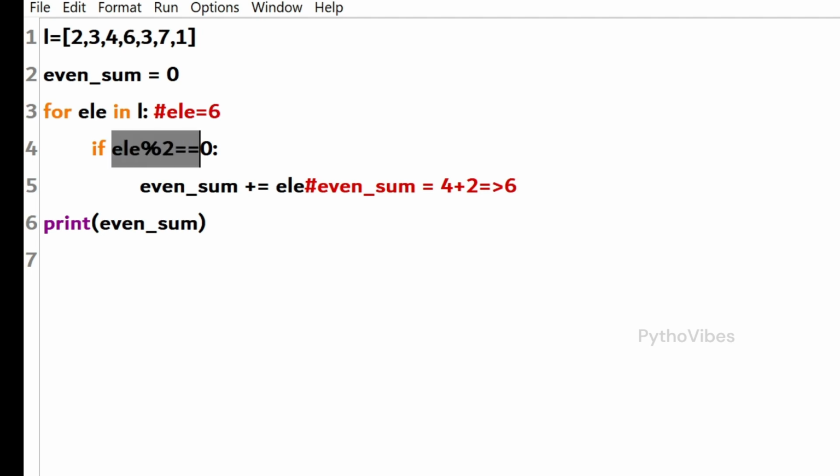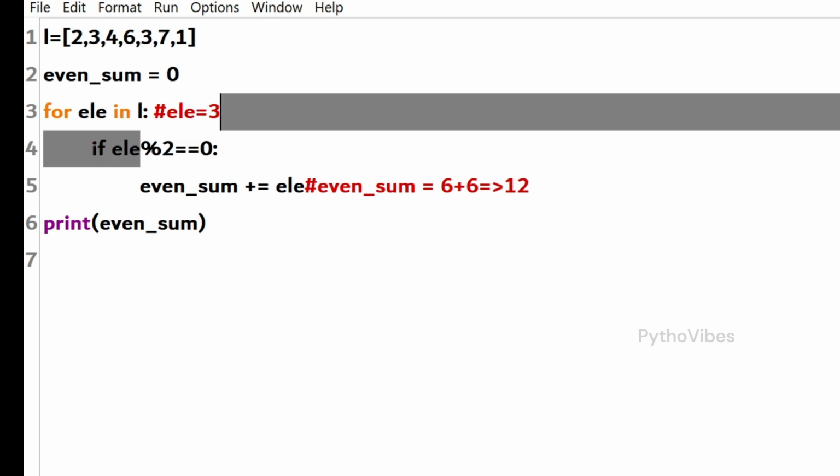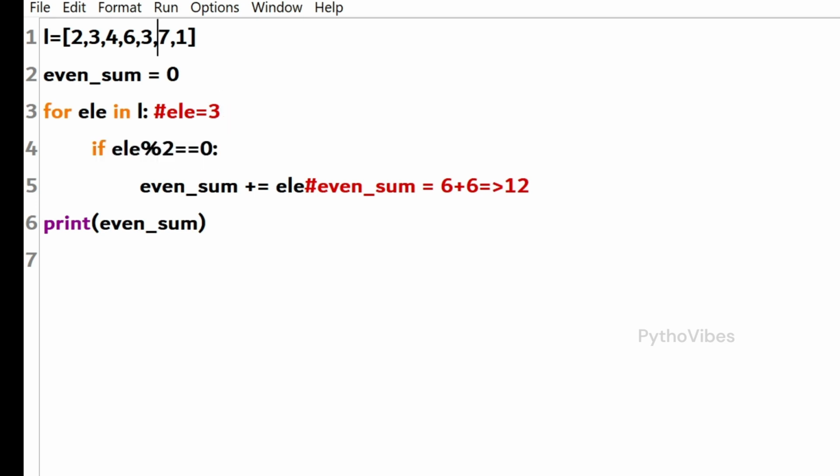In the next iteration, it will take element as 6 and it will check whether this 6 is an even number or not. Yes, 6 is an even number. So it will add that 6 to the even sum. Already we have the even sum as 6. So then 6 plus 6 will add up to 12. Then it will go to the next iteration and it will check whether this 3 is an even number or not. No, it is not an even number. Then it will skip to the next iteration.